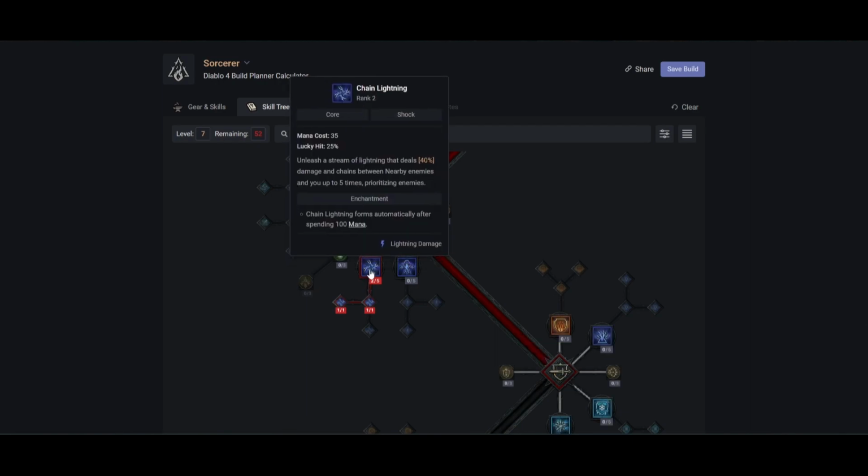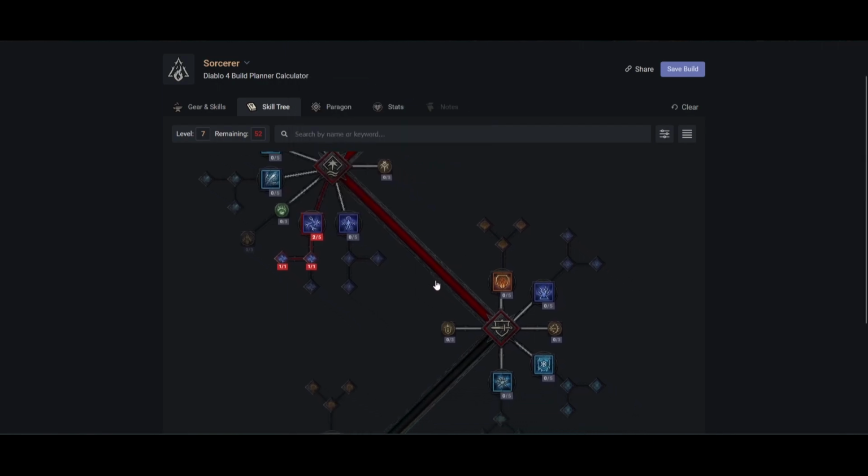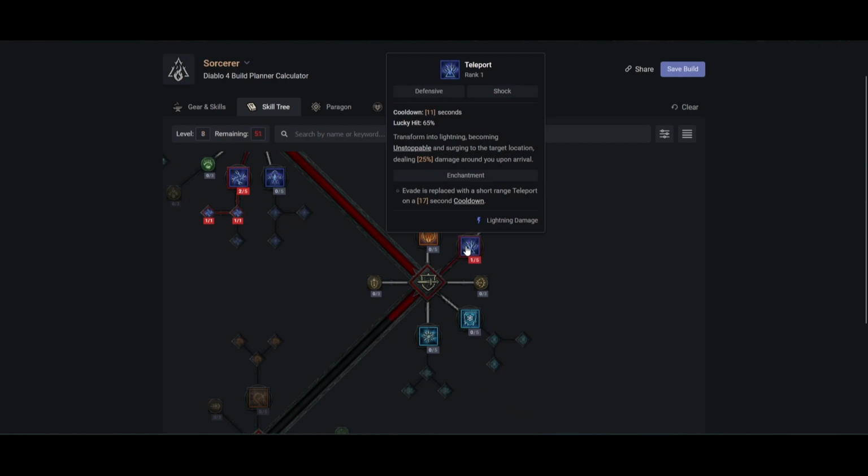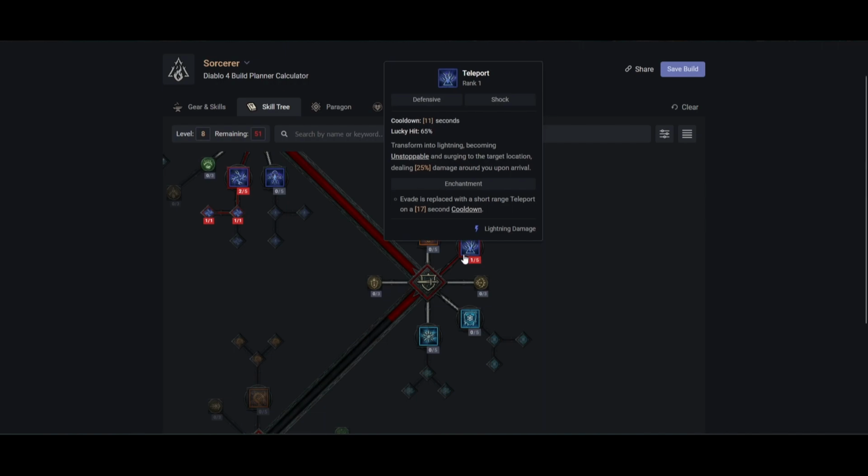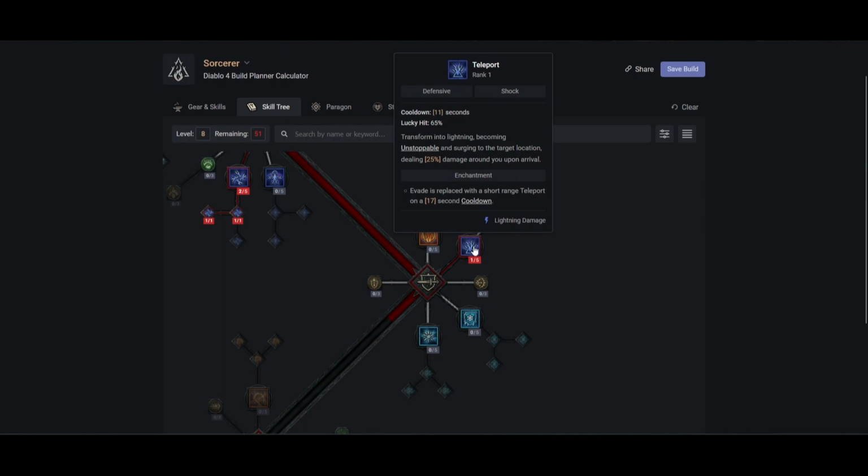This will also unlock your defensive skill tree, which we'll be using 3 of these skills from. Level 7, you'll be unlocking Teleport, which transforms you into lightning, becoming unstoppable and surging to the target location, dealing 25% damage around you upon arrival. Movement is a major part of this game, and unlocking Teleport first out of the other 2 skills feels far more rewarding. Teleport is hands down the best movement skill within Diablo 4, and provides Unstoppable, which can help you get out of crowd control effects.